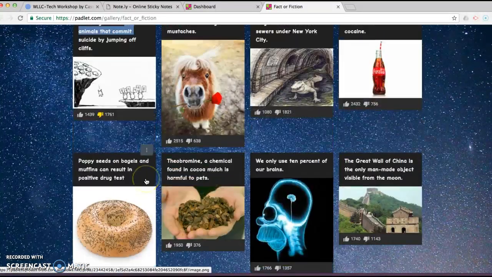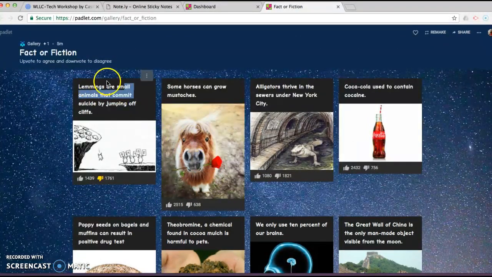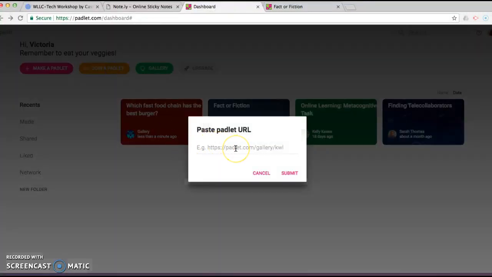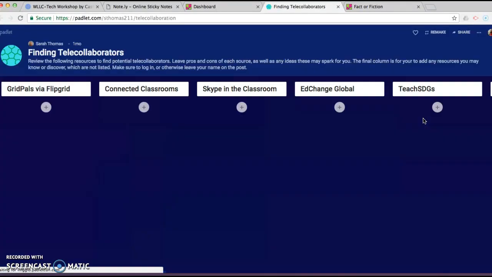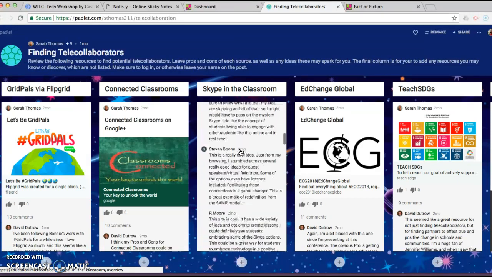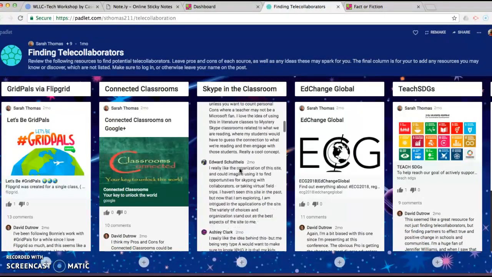If they add something, it's not going to get cluttered because it's going to be very organized, as you can see here. Here also, as you can see, you can add photos and you can add your comments and likes and downlikes and up and down votes as well. I'll go back to the Padlet, you can just paste the Padlet URL that you were given, and voila, you are in. This is one from my professors where we had to find telecollaborators, and look, you can see the amount of discussions that you are able to do on each.